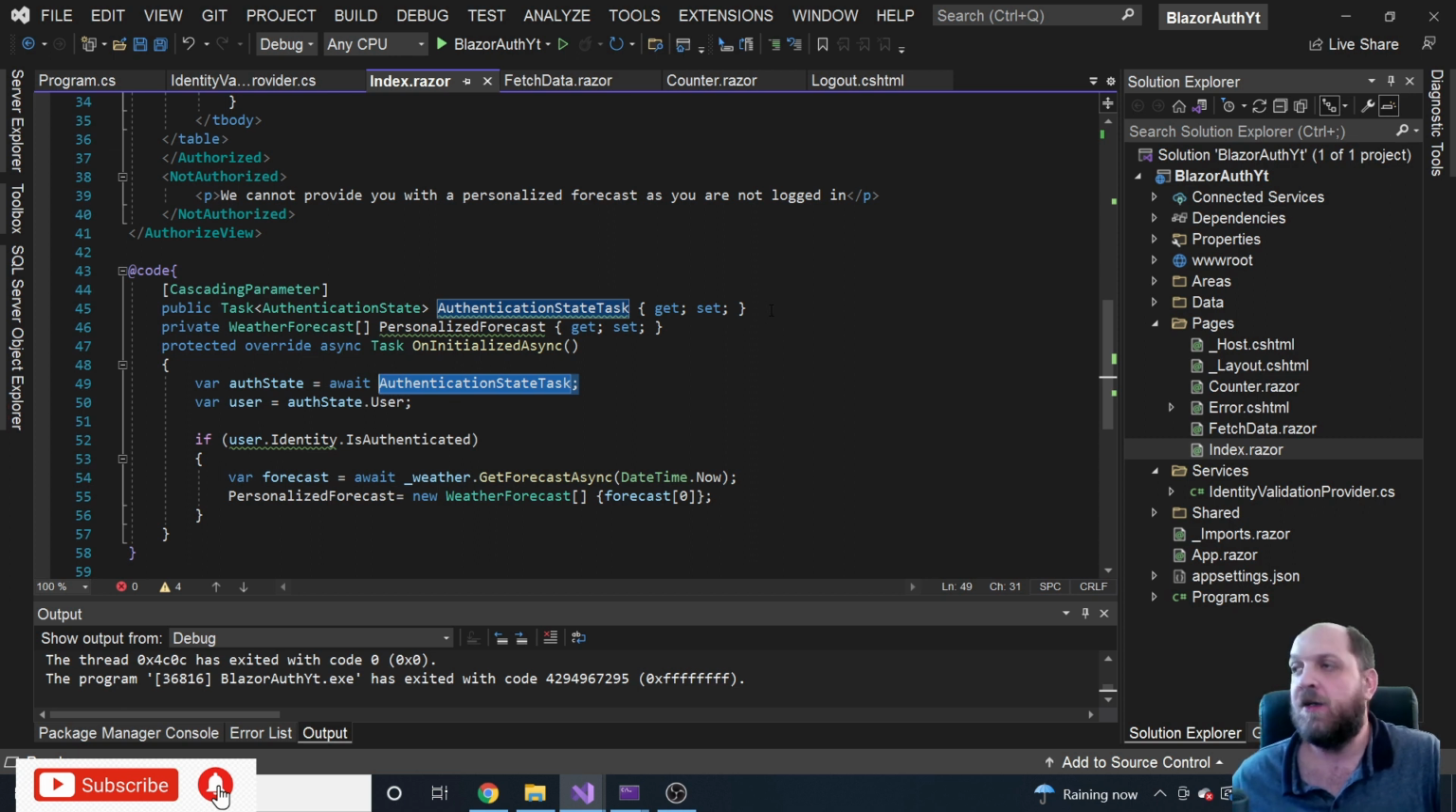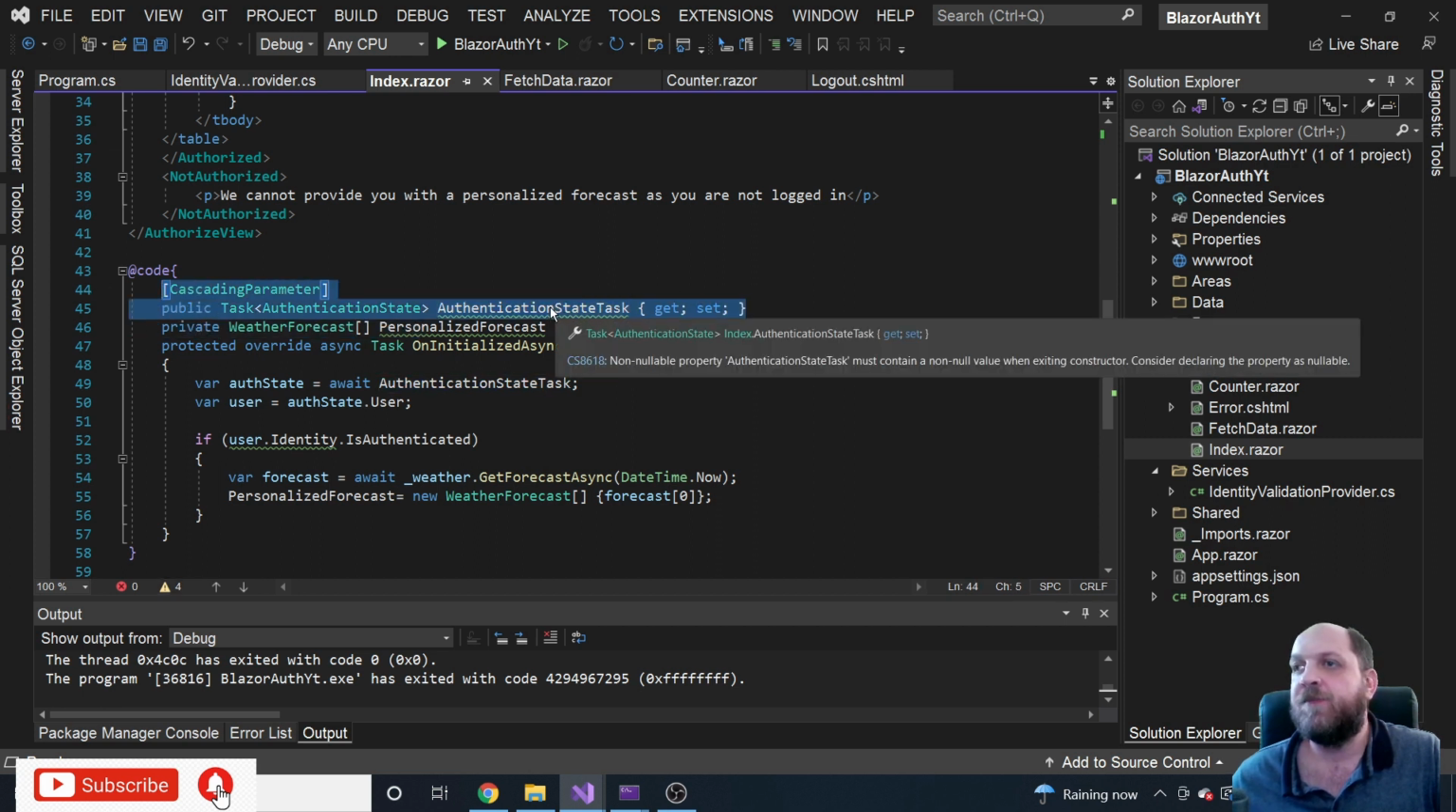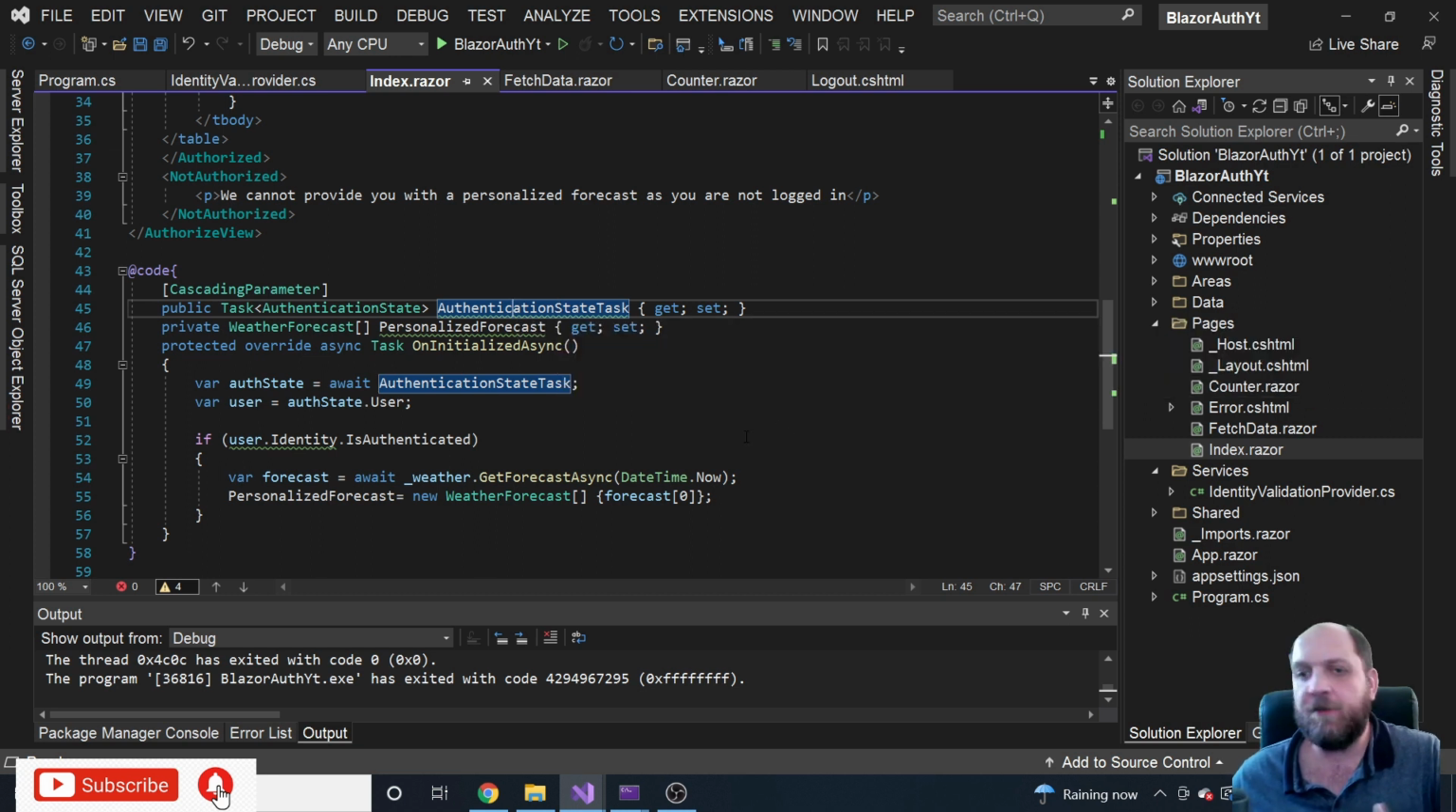So this is a very, very important thing. And first key point, don't inject the authentication state provider, use a cascading parameter that will actually provide you with the authentication state task.